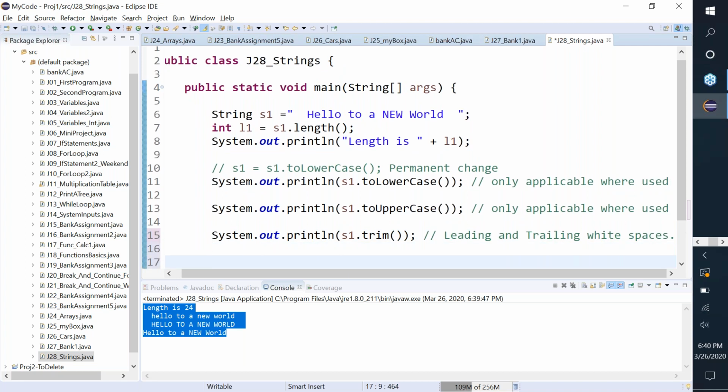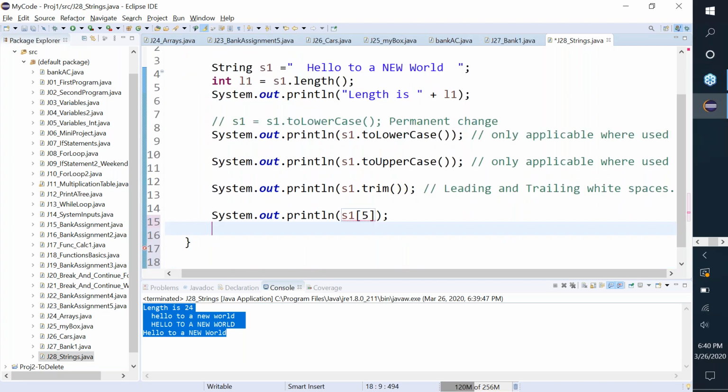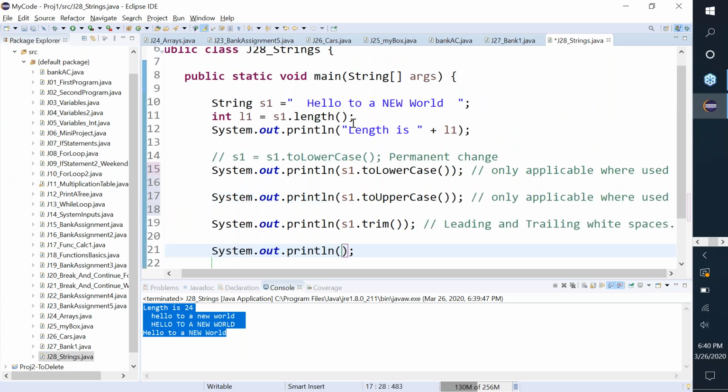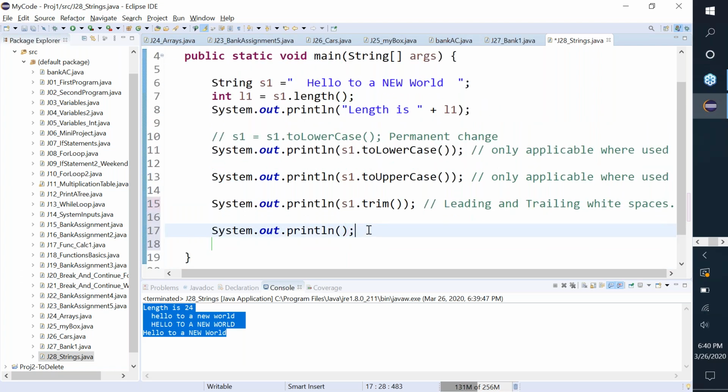Now there's something else that you could do, team. You could, if I'm not wrong, S1 of 5. I'm going to print this, team. I'm mixing it up with Python a little bit. What am I trying to do? Print this. Let's do in the meanwhile.